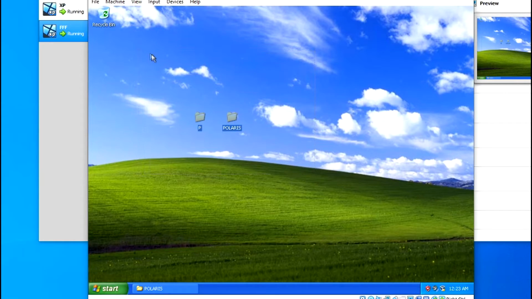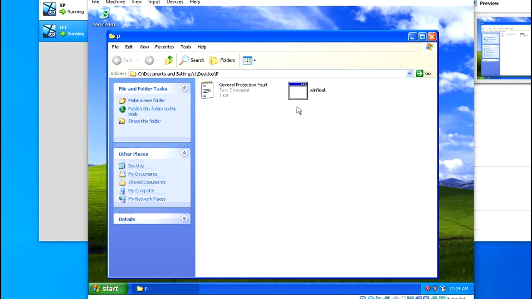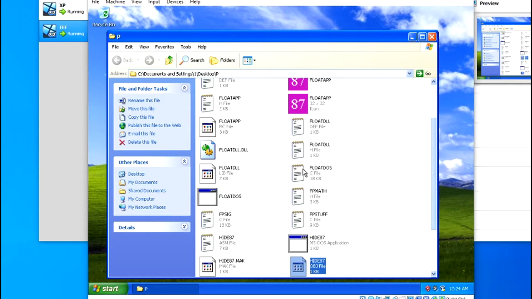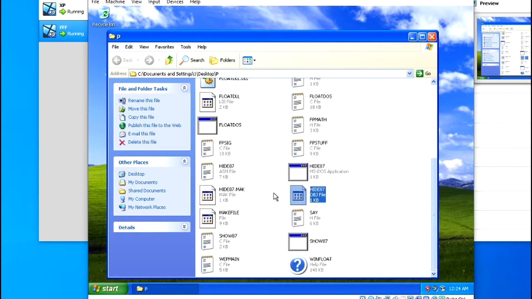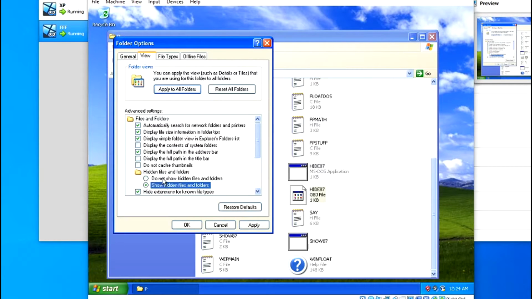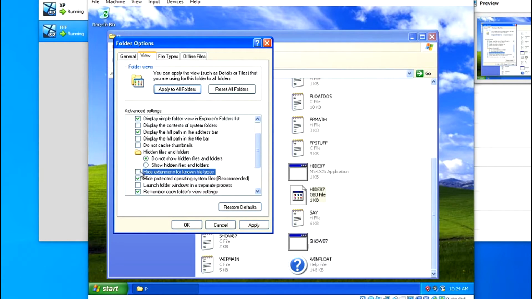But for those who still have the error, you might want to watch so you can see how I resolve it. Okay, so go to the general protection fault, WinFlow, double click it, you get a bunch of files. I'm gonna go to folders. No, excuse me, you're gonna go to tools, folder options. You're gonna untick the hide extensions for known file types. Okay.